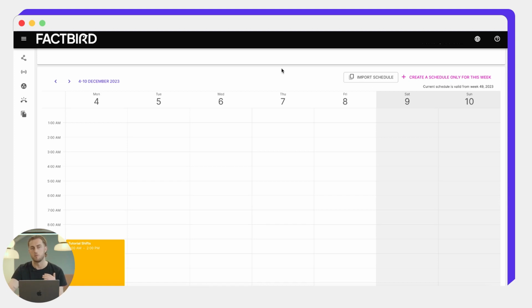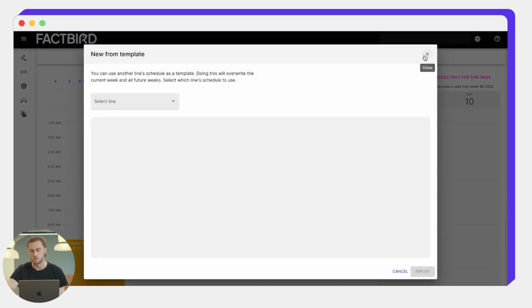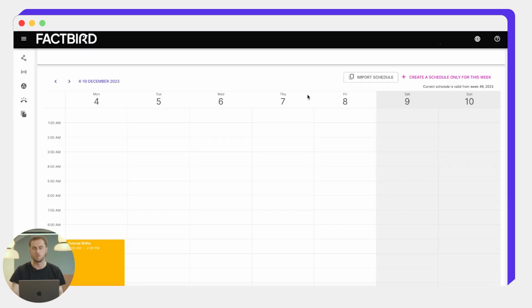But if you've set it up on one line already and you want to just import it to this line, you can click on this button over here to import a schedule, and here you'll see a list of all of the lines that you have in your system. And if you want to just copy over that shift schedule to this new line, you just click import schedule, click on the line you want to import the schedule from, and they'll automatically populate then in your system.